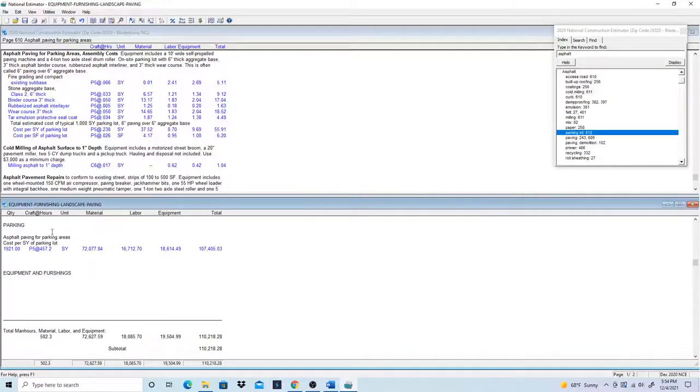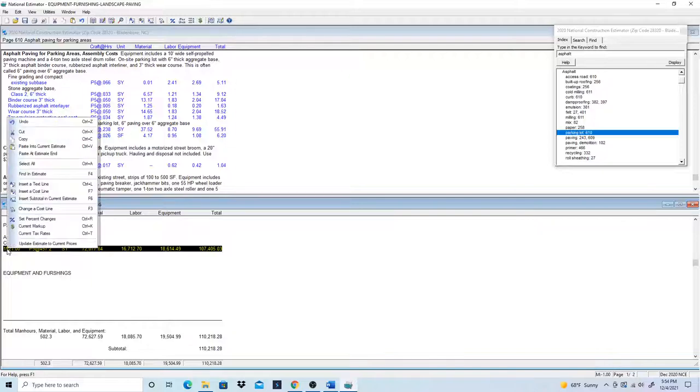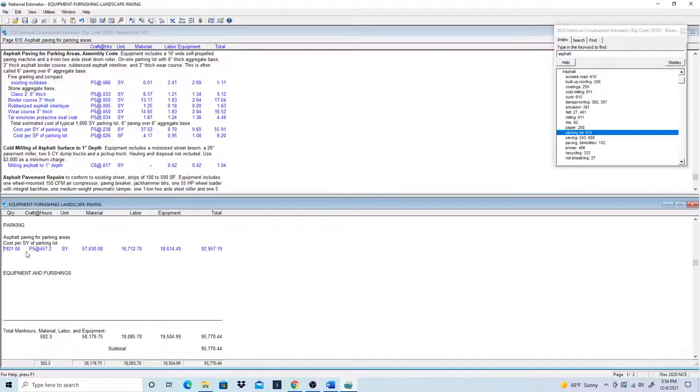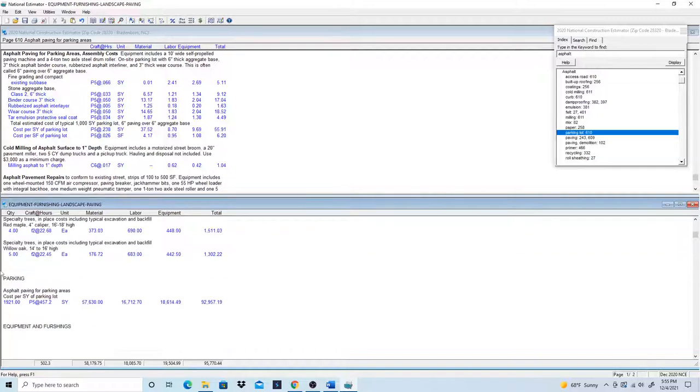Or if I wanted to change a line item, I could. So I could say change a cost item. And I could change my equipment. Looks like the materials are the most expensive. Labor and equipment's pretty much the same. I'm going to change it down to like 30 and see if that impacts it a little bit. And it does. But you're still going to be roughly around 80,000. So if you just bring in the first one, that would be fine. I'm just looking to see if you can match something the best you can.